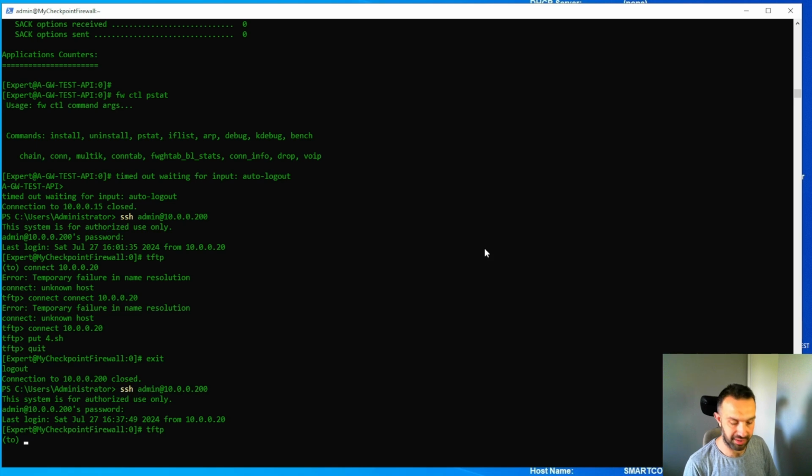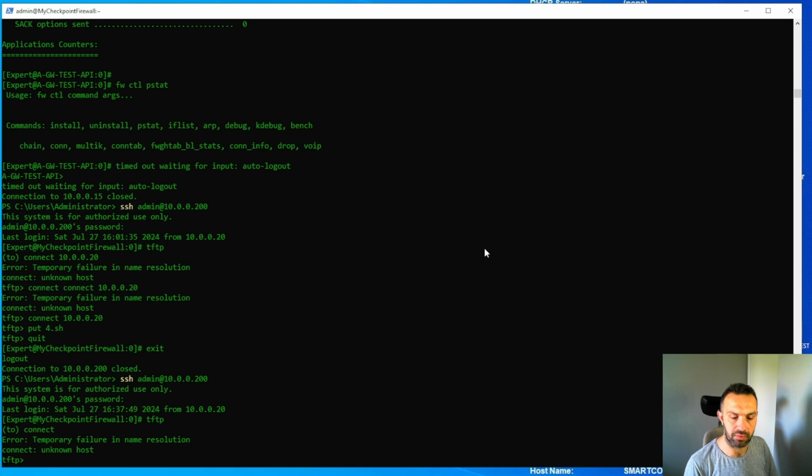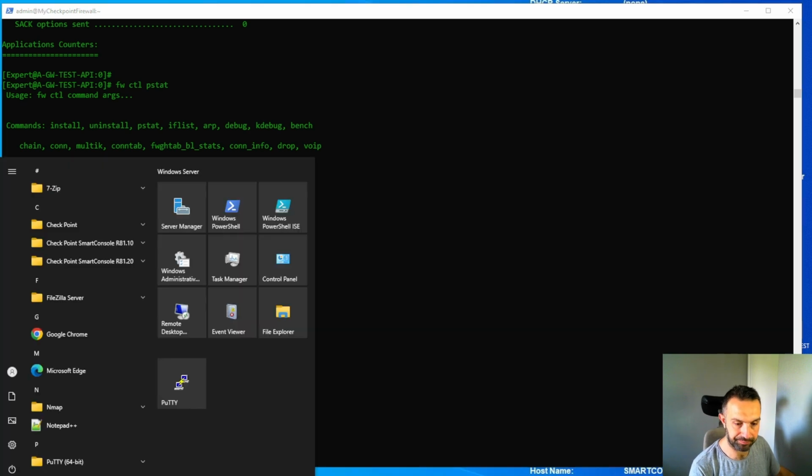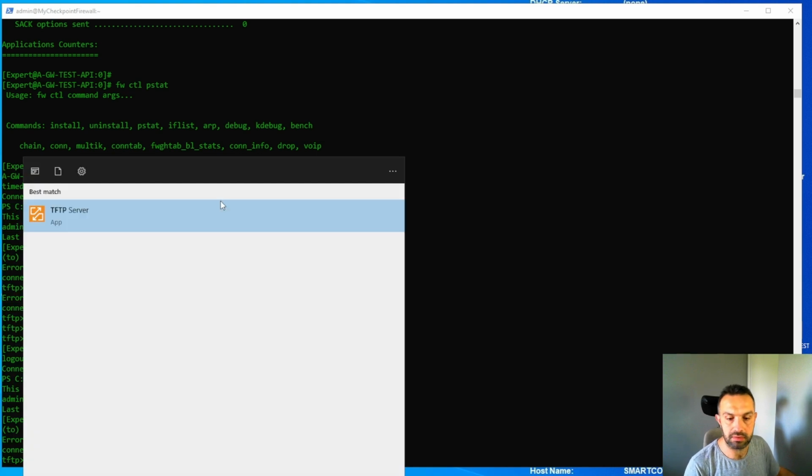And here we need to connect. So connect, press enter. Okay, connect with IP address. The IP address of the server where the TFTP server is installed. So in my case, it's this server here. I use SolarWinds TFTP server, this one.